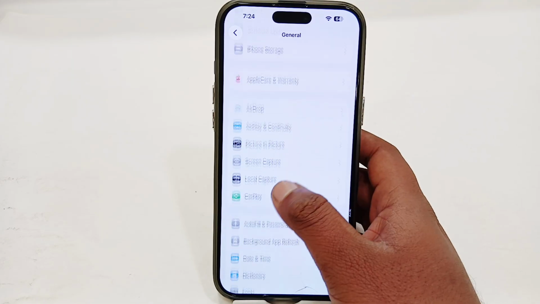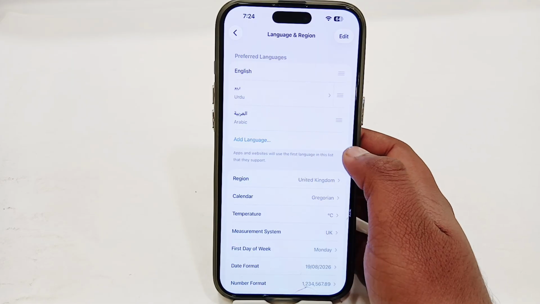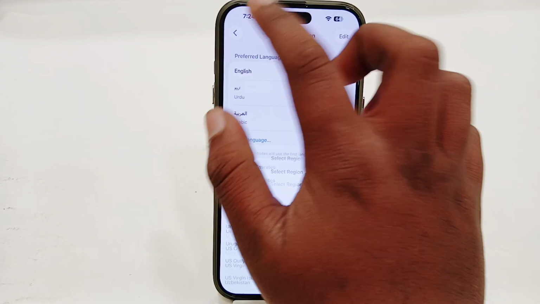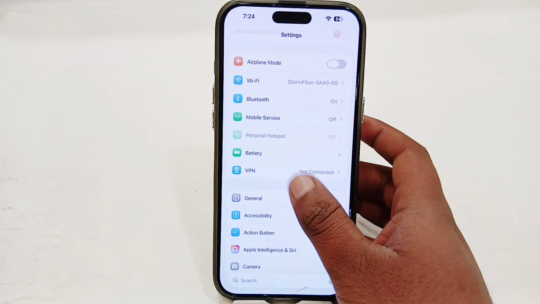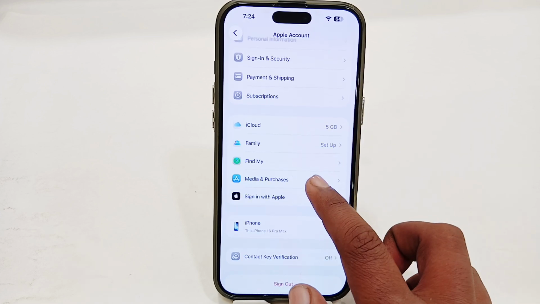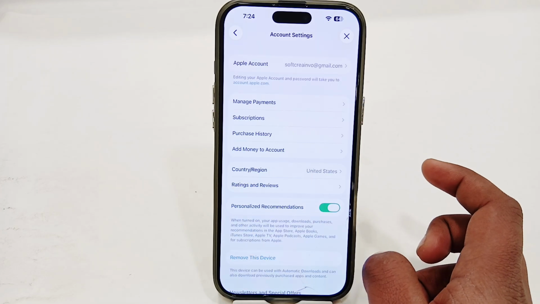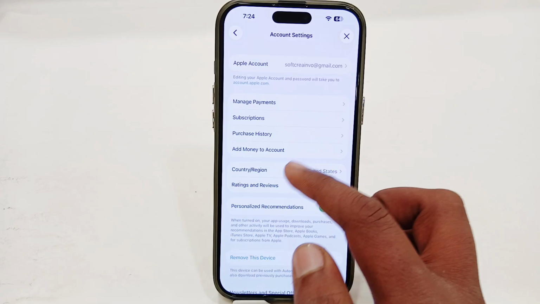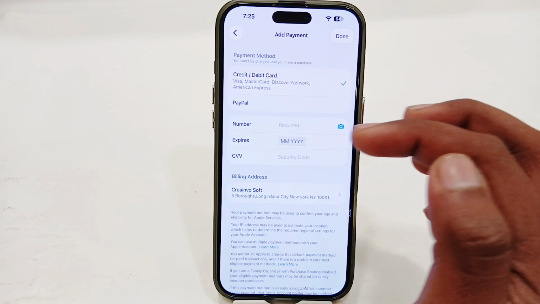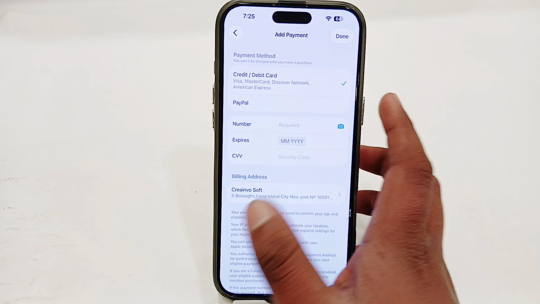After updating the software, go back, go to the Language and Region option, select Region, and select your own region from here. After selecting your region, you just have to go back from here, tap on your Apple ID, and then select Media and Purchases, then select View Account, and here you just have to verify yourself using your Face ID or your Apple ID password, and then select Manage Payments, and try to delete your payment method from here.